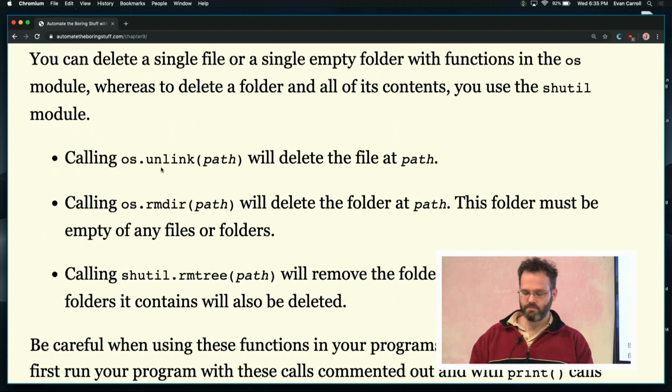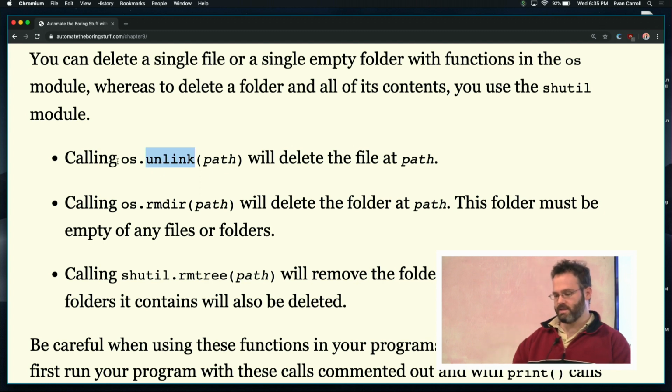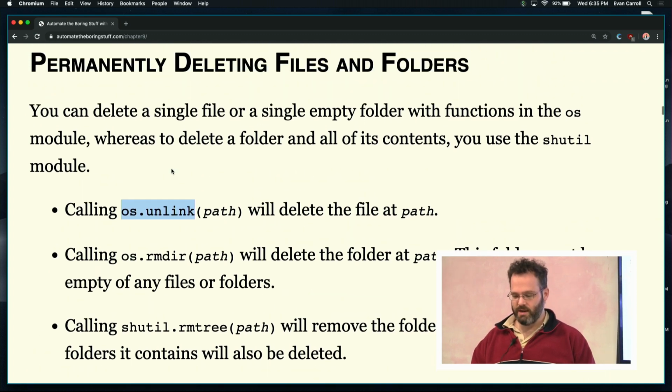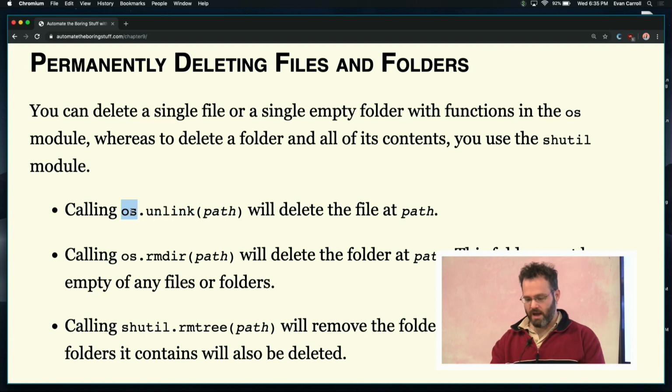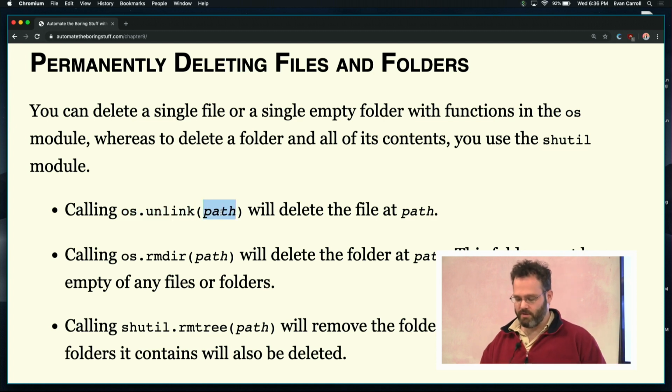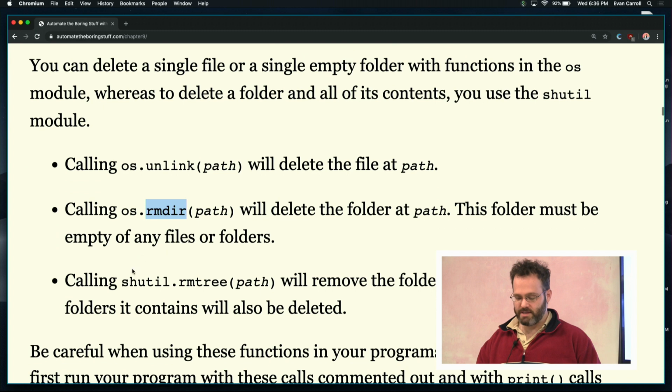Okay. So now we find unlink, right? This is the os thing. This is where there's an intersection between shutil and os. We have os.unlink. This is essentially going to take a path or a file, either one, and remove it. We have os.rmdir. This only deletes the folder at the path, right? And then we have shutil.rmtree. What this does is it's going to recurse down and remove everything.